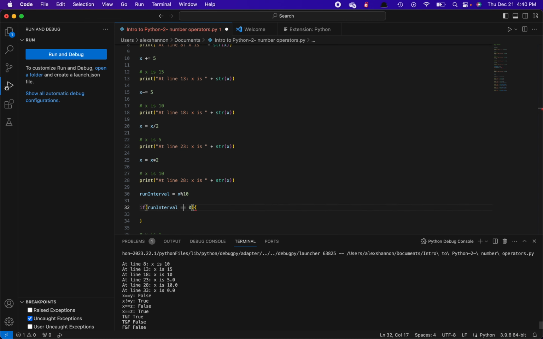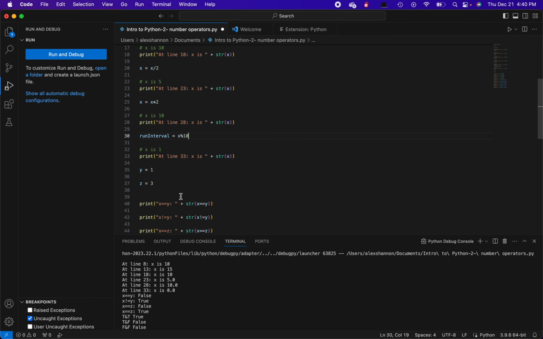Oh, I almost made a classic mistake. This run interval should be double equals 0, not single equals 0, because double equals 0 is the check. Single equals 0 assigns it to 0. So as long as it equals 0, then that means that it's been 10 frames and it runs the next thing. So that's an example of a use for a modulus operator.